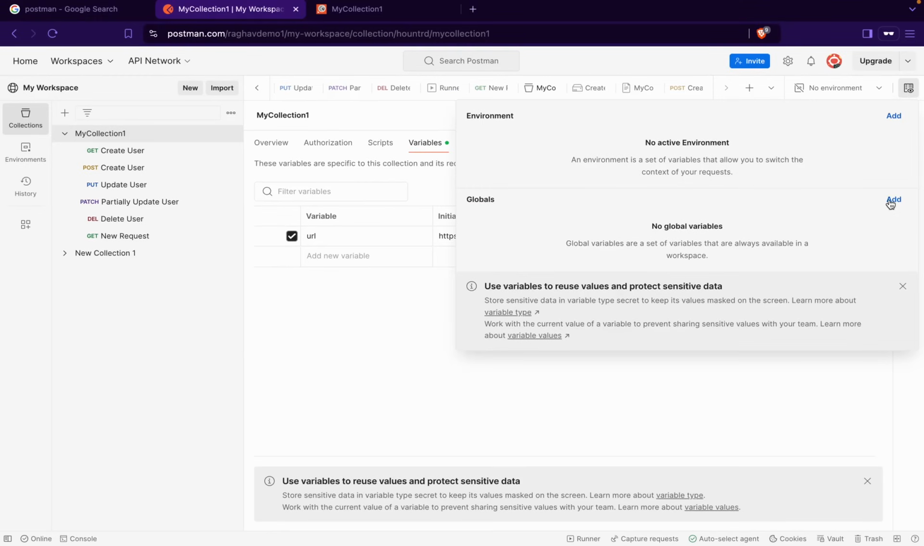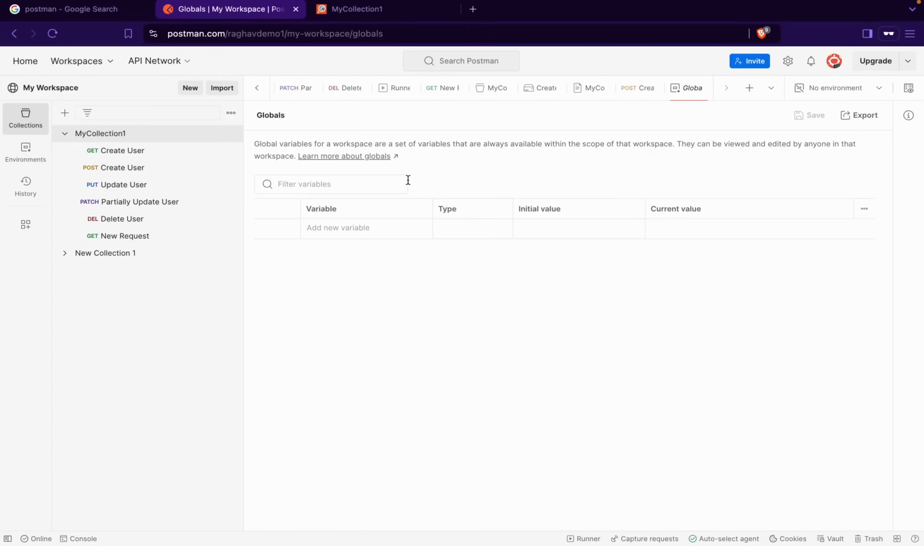So if I go to globals and say add, I can create variables here. You can see the same things here. I can say something here, endpoint, or let us say name, and here we have options, initial, current value. Here, if you want to mask your values, you can make it a secret. So when I type now, it will be masked, or otherwise keep it default.